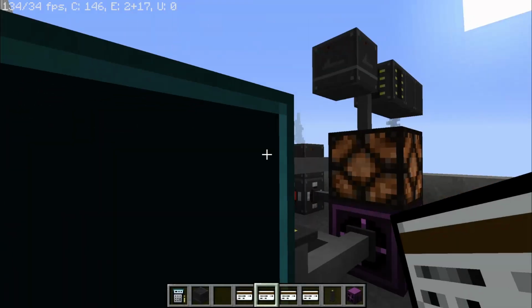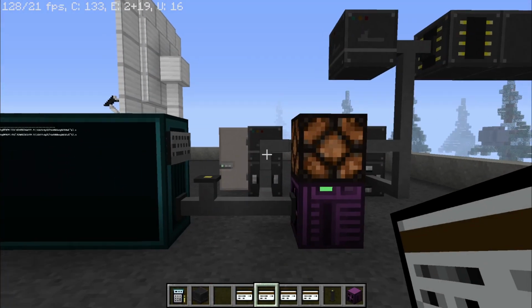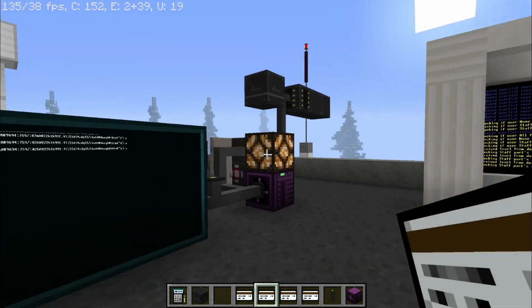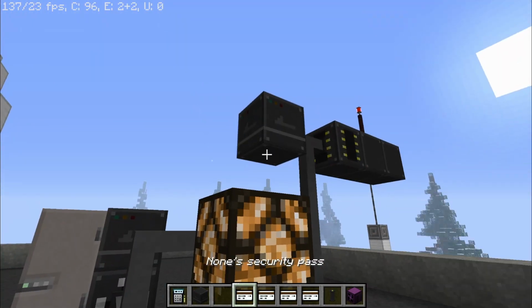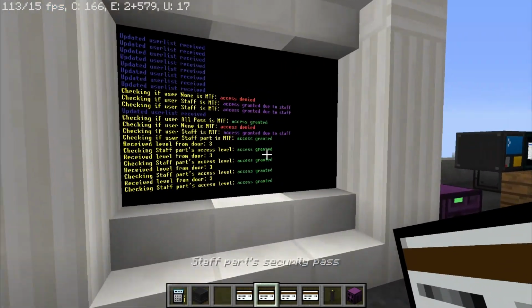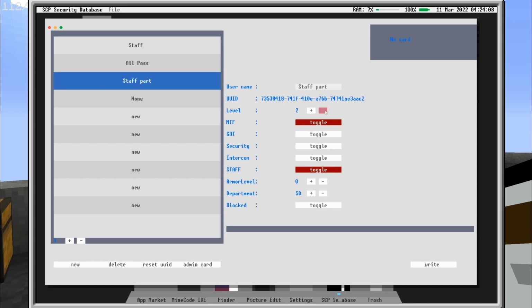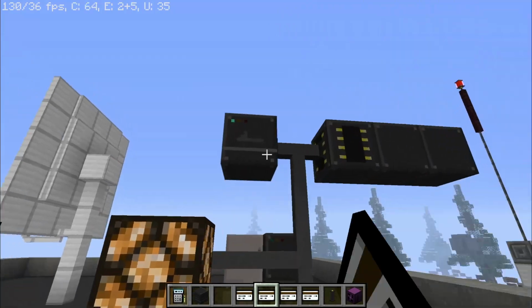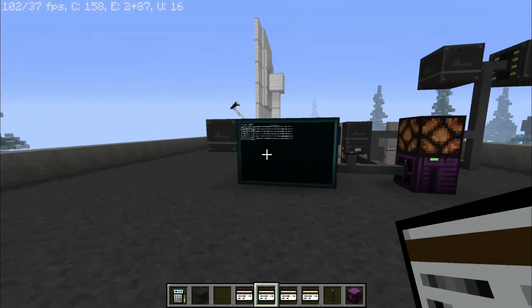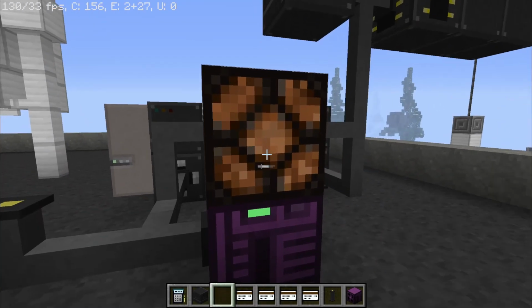Control. Access level 3 required. If I swipe a card, it works. And it's toggleable, so if I swipe that, it's going to just stay on. And if I swipe staff card, oh wait, I think they're level 3. Yeah, they're level 3. I go down 1, now they're not that level. Access granted due to staff. So that's it for the single door, so let's get into the more interesting stuff.